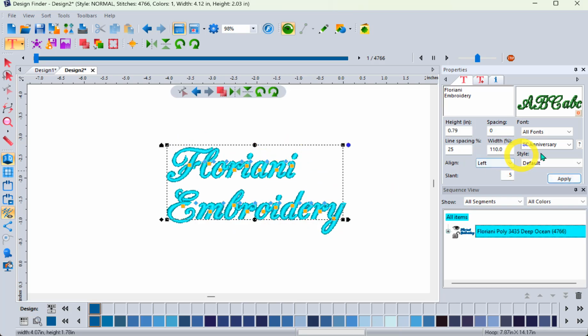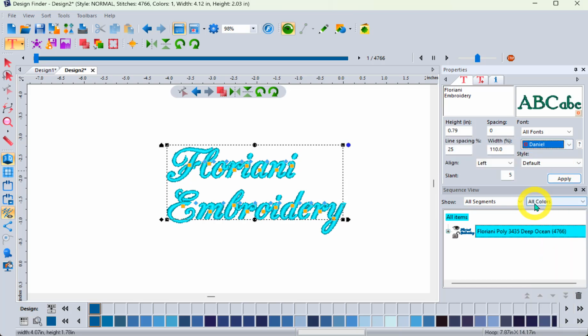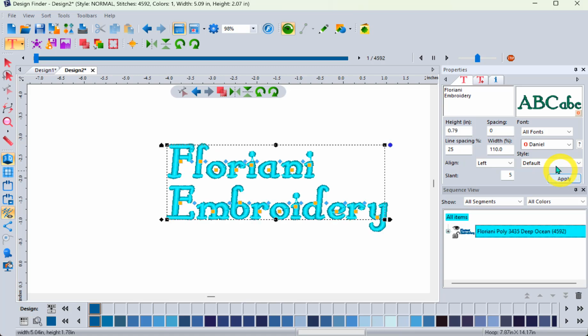And so notice that they have little symbols in front of them. BL means block, SC means script, O means that it comes with outline options, HW stands for handwriting. The ones with the F in front are kind of like Floriani custom fonts. And so I'll go ahead and choose this font Daniel and click apply. And the reason I chose Daniel is because it has the O in front of it, which tells me there are optional or additional styles.